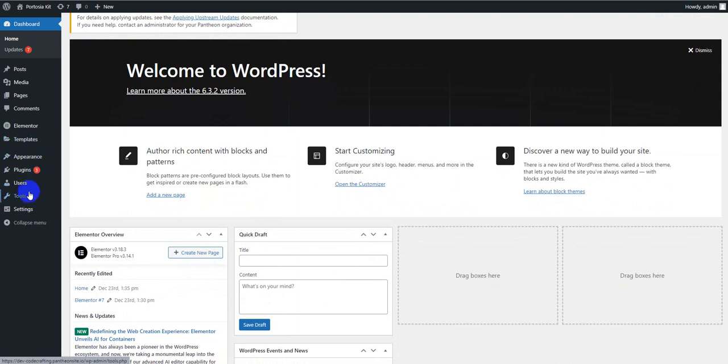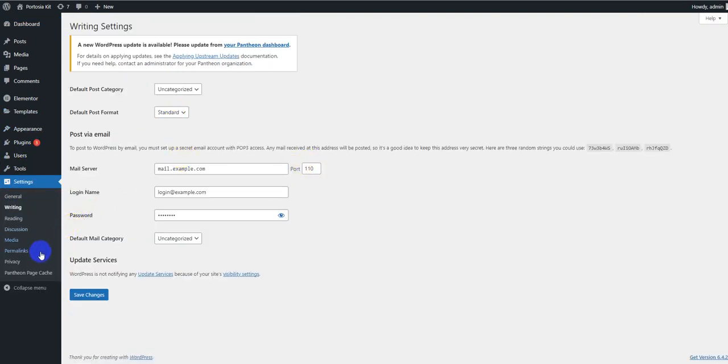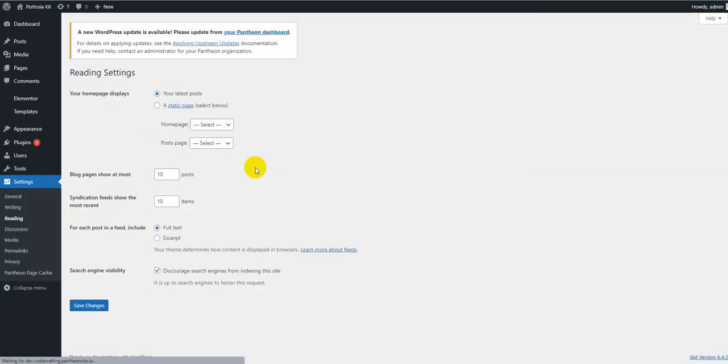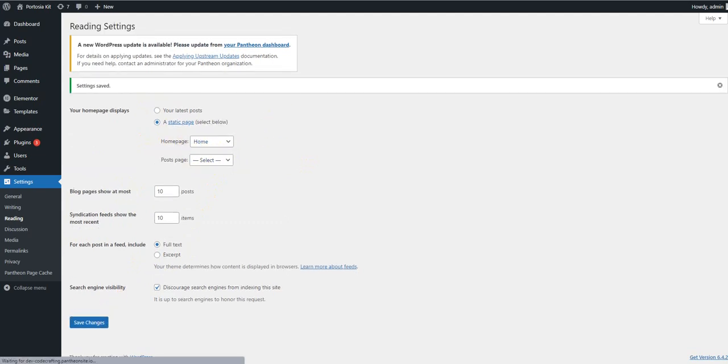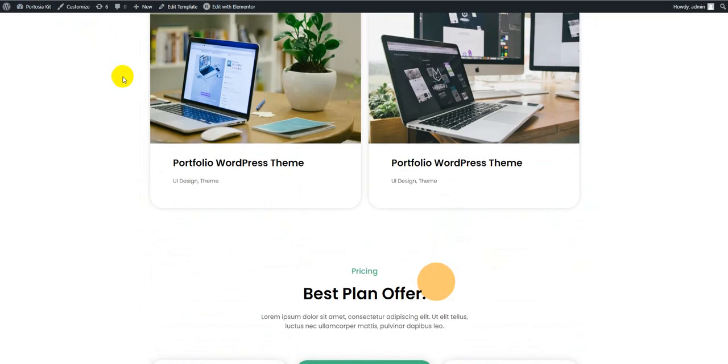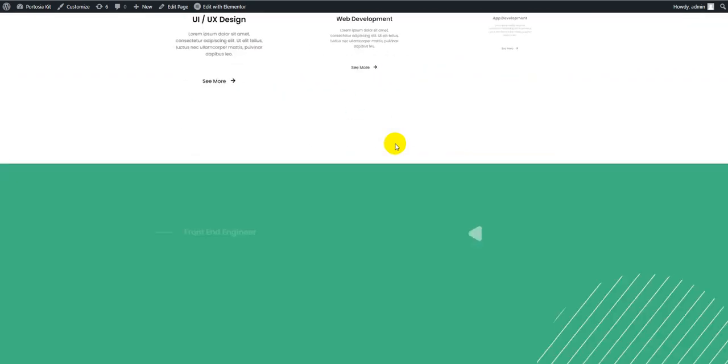So go to settings, writing, oh sorry, reading. Sometimes you can just miss that. Save changes. Once you create a blog page, you set a blog page. You just go back above and reload your home page. So our home page is now set.